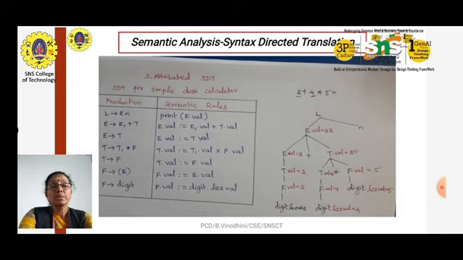The next production is T goes to T star F. Here T star F is computed first, and that value is assigned to T dot value. Next is T goes to F, where the F value is assigned to T. The next production is F goes to open parenthesis E close parenthesis, where the E dot value is assigned to the F dot value. Finally we have F goes to digit. Once you see the digit, its value is taken from the symbol table. So that is a bottom up approach.